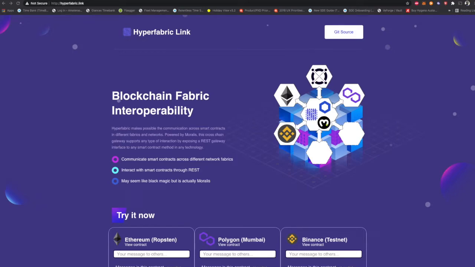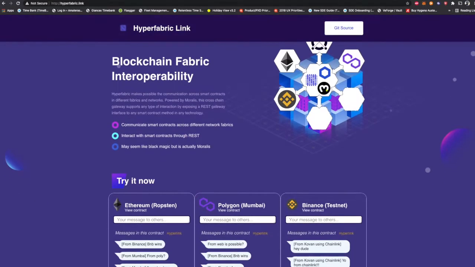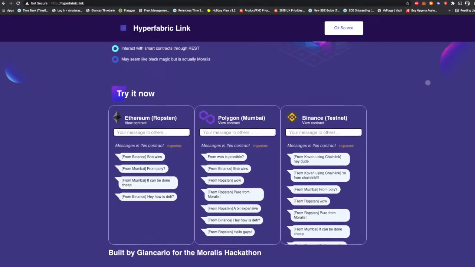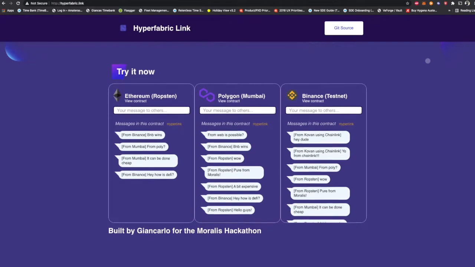Hyperfabric is a blockchain interoperability platform that makes possible the communication across smart contracts in different fabrics and networks. Powered by Moralis, this cross-chain gateway supports any type of interaction by exposing a REST gateway interface to any smart contract method in any technology stack.